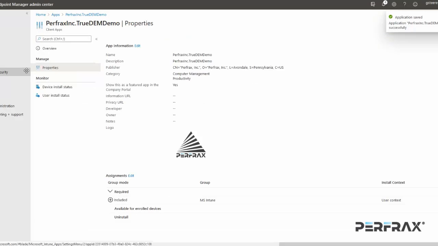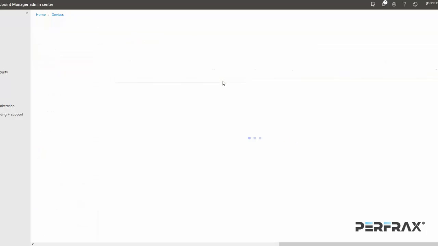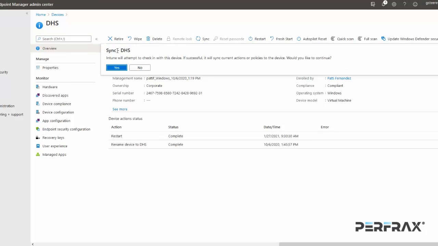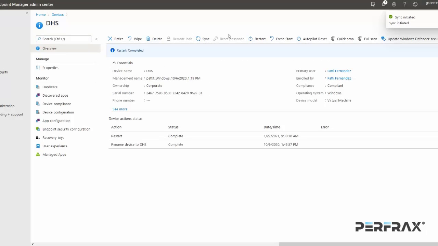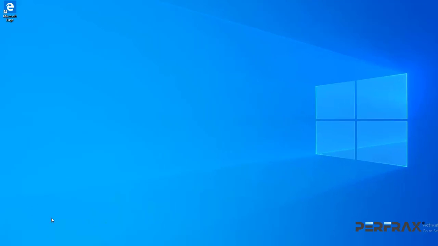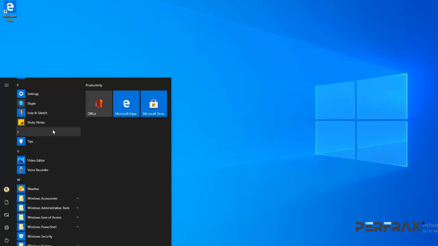And now to facilitate a faster install, I'm going to go ahead and force a sync of our device. And then we're going to go back to it and watch it drop the agent on. So let's go ahead and sync. Yes, we want to do that. Sync has been initiated. Now let's turn around and go back to our test system here. Scroll down to our T's. There it is installed and ready to go.